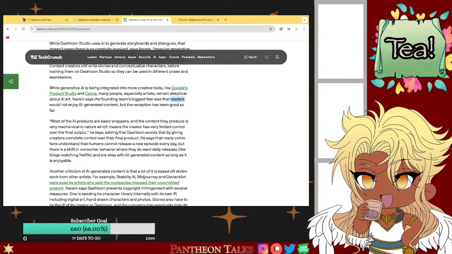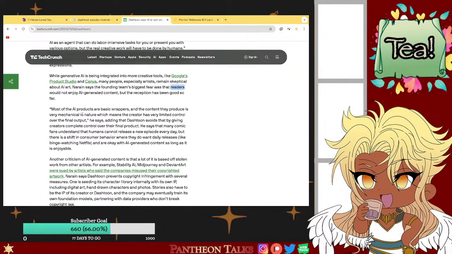Okay, so moving back to the paragraph, it says most of the AI products are basic wrappers, and the content they produce is very mechanical in nature, which means the creator has very limited control over the final output. He says, adding that Dashtoon avoids that by giving creators complete control over their final product.